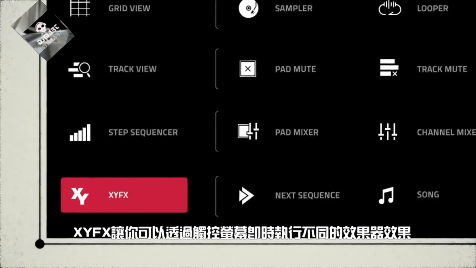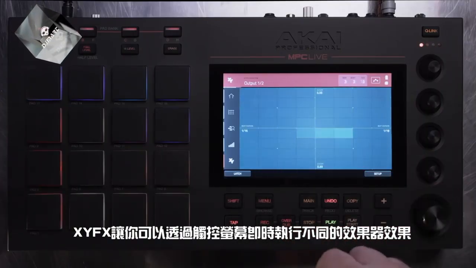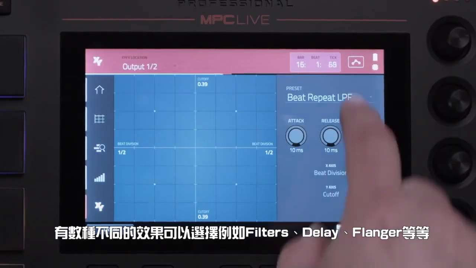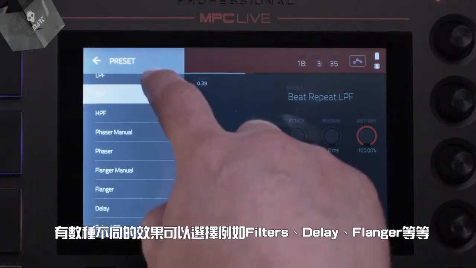XY effects. Use XY effects to add and perform various effects in real time by moving your finger across the touchscreen. There are a range of killer effects to choose from, including filters, delays, flangers, and faders.